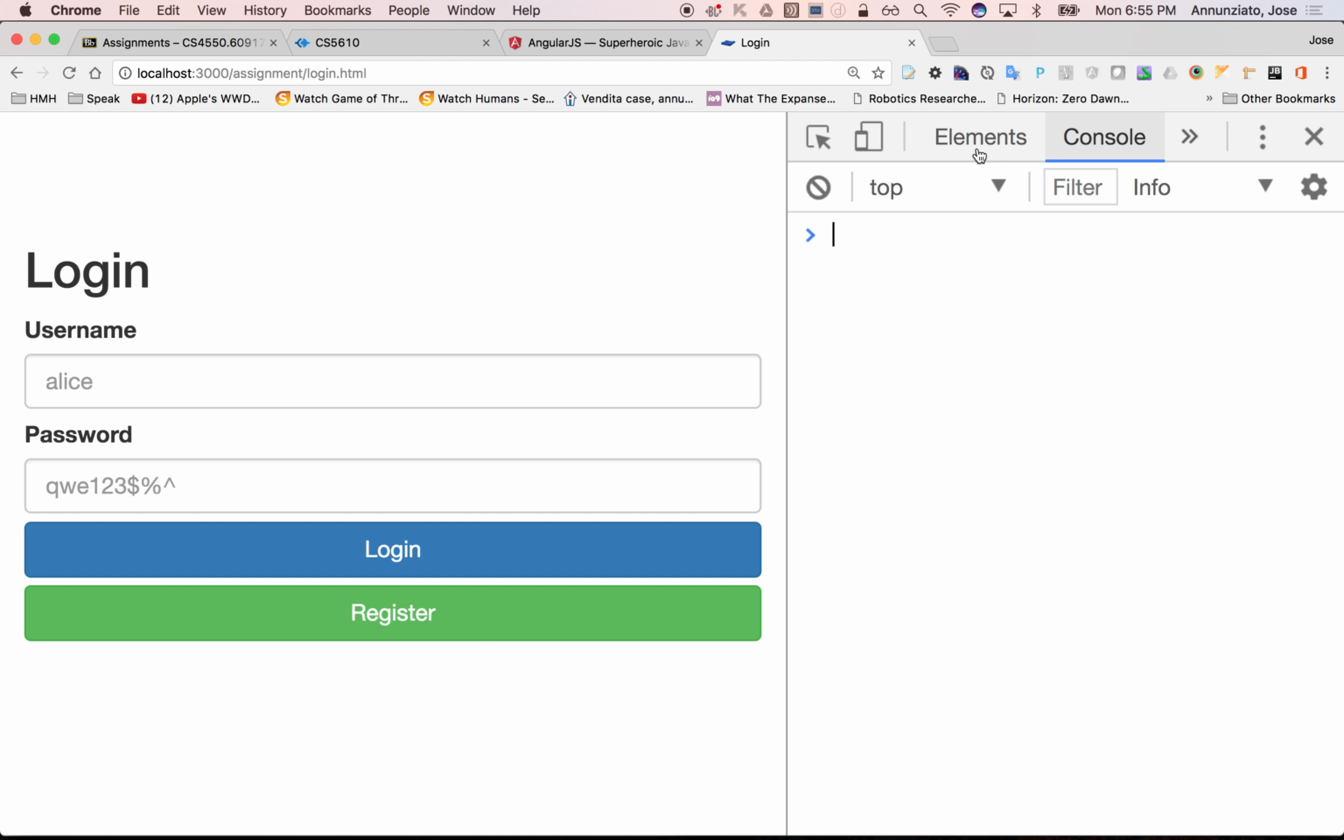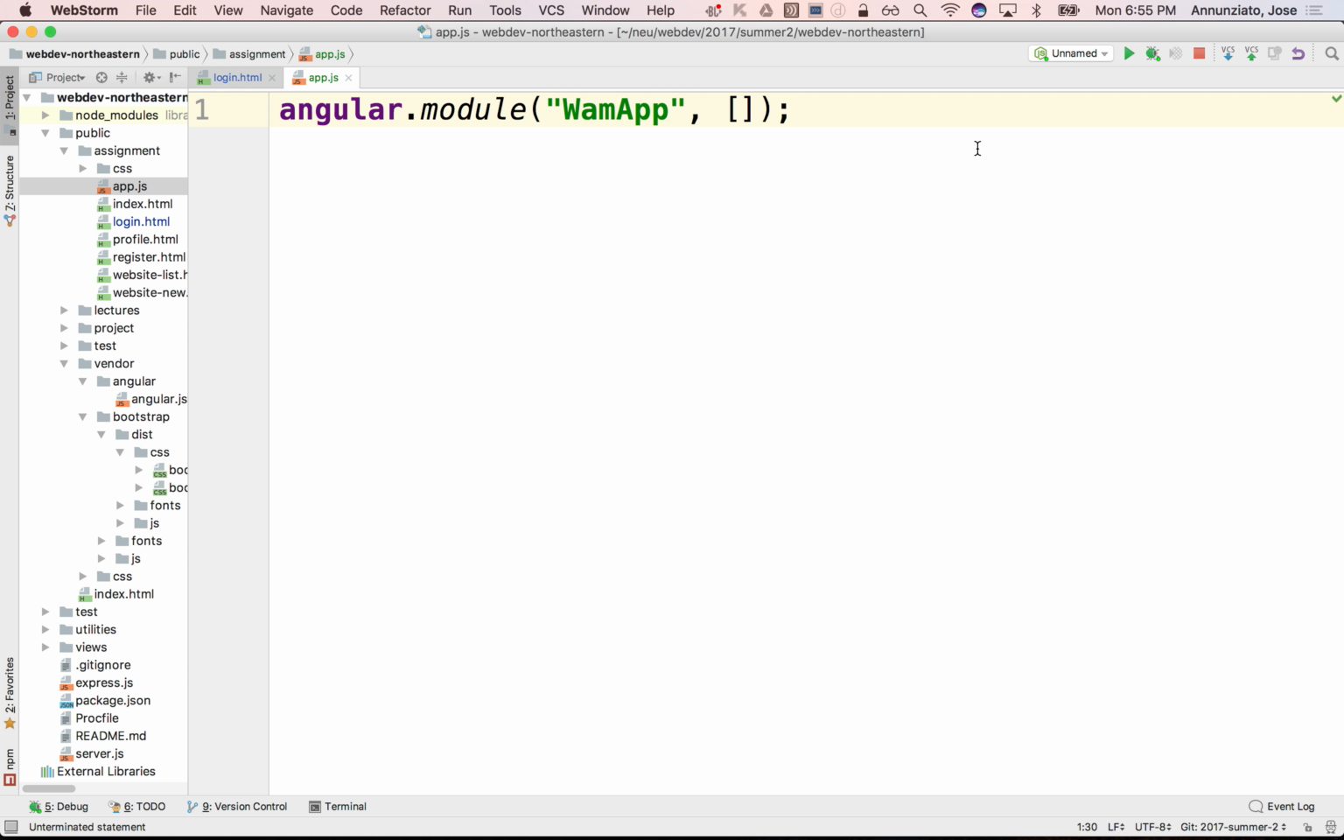It has found that there is a module called WAM app, and indeed here we have the very simplest Angular application. So simple that it doesn't really do much. Actually, it doesn't do anything. It only declares the module. That's all it does. Everybody okay? Everybody good? Okay.